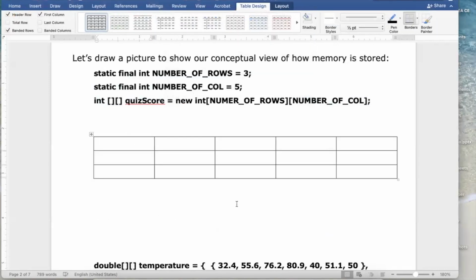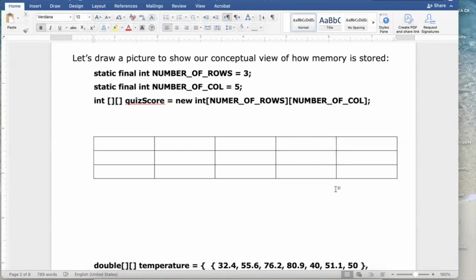So we might be creating a collection that looks somewhat like this, again, where each of the rows in the table represents one of the students, student 1, 2, and 3. And then each of the columns in the table represents one of the quiz scores. So this might be quiz number 1, quiz number 2, quiz number 3, quiz number 4, quiz number 5, where we're storing the 3 students' scores, 1 score per student per quiz.